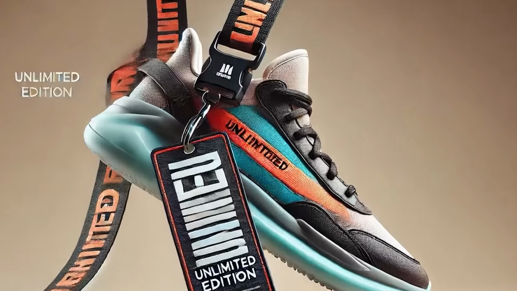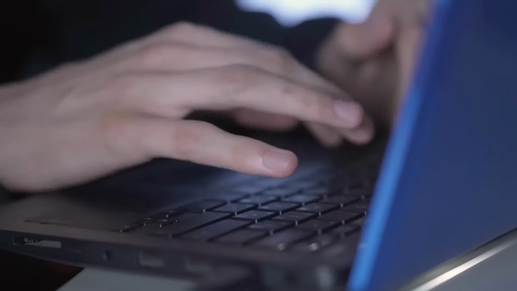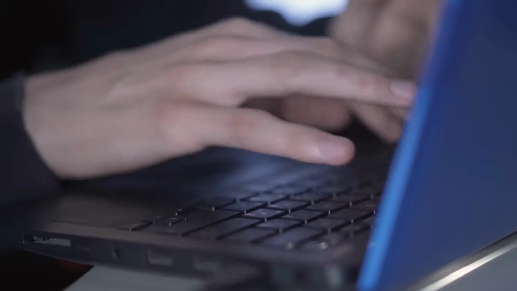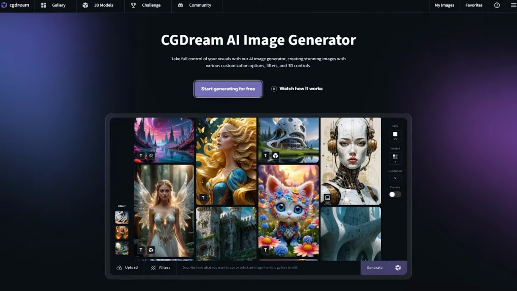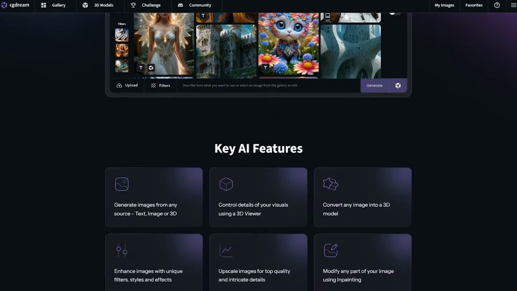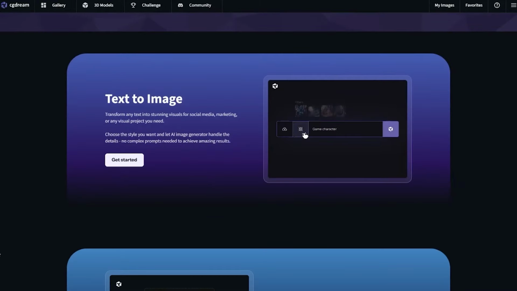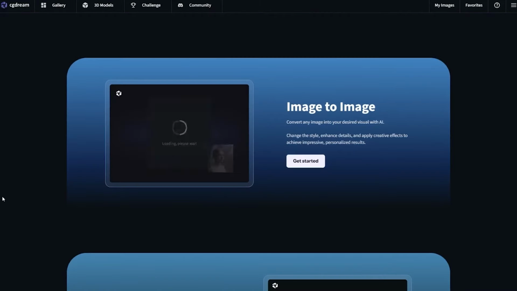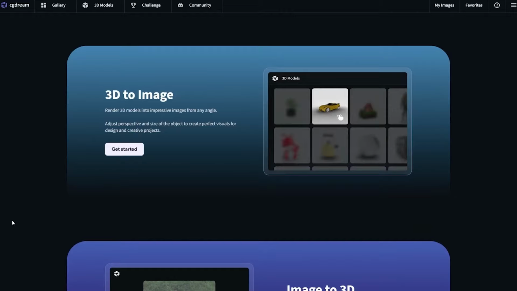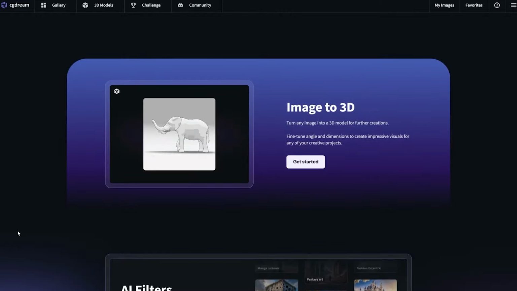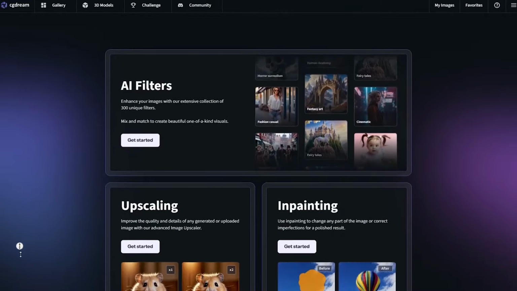As you can see, CGDream AI represents more than just another AI art generator. It's a comprehensive suite of tools that puts unprecedented control in the hands of creators. From basic text prompts to complex 3D manipulations, it offers a level of flexibility and power previously unimaginable in the era of AI-assisted art.